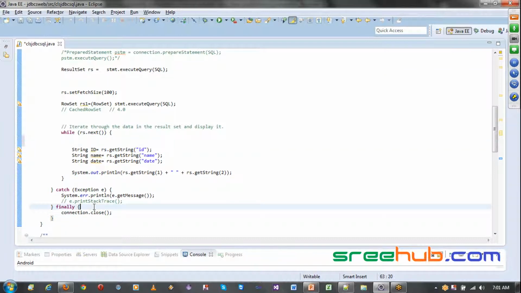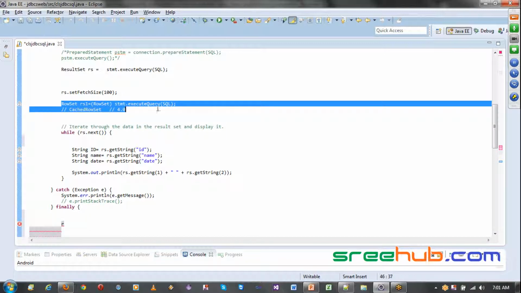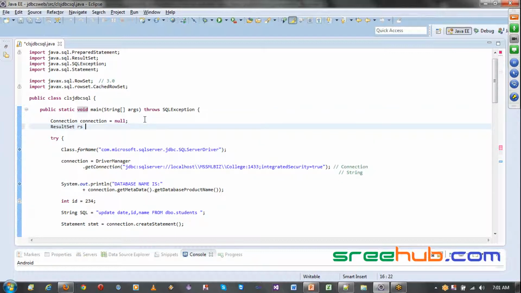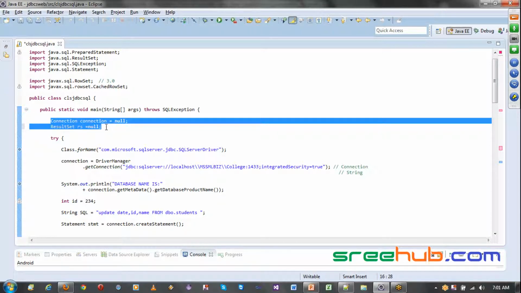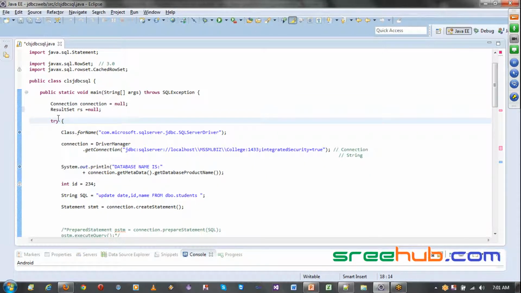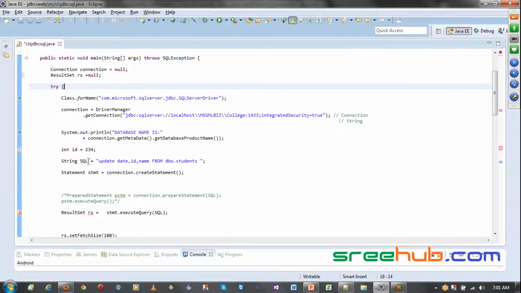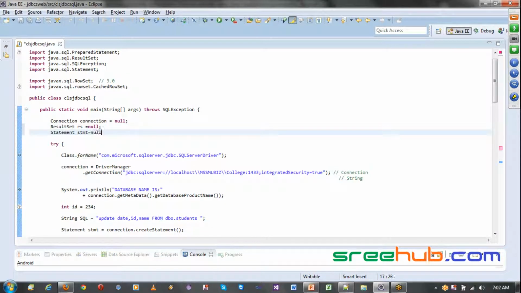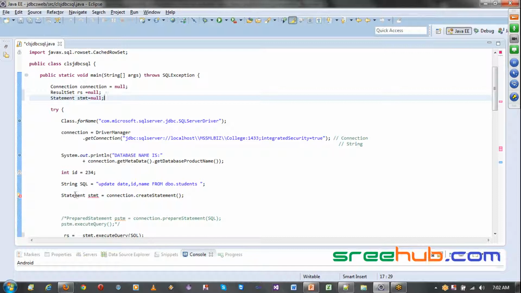So before closing the connection, you have to close your result set first. Your rs should be your global one, right? So let me copy this to the global and set it equal to null, because we have to provide the scope of all the tokens, a scope where I can access from try and also from catch. Let me take the statement also and make it null here. Now you have a scope of these three.